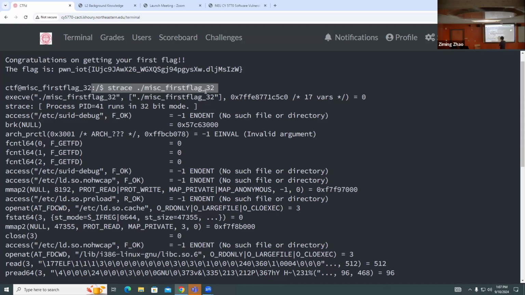Then we have an access system call. This system call access will actually check if this program has permission to read this file. And it says, oh, this file doesn't exist. Then there is a brk system call, BRK, break. That is to adjust the heap, okay, the data segment. If you do not put a value here, you just give 0 here, it will return where the heap is, where the data segment is.